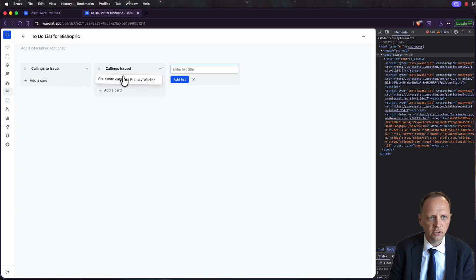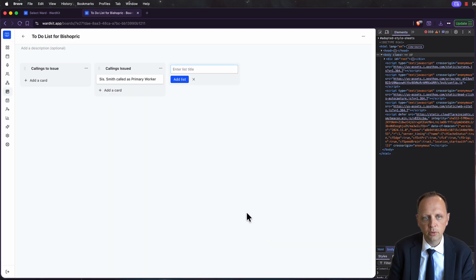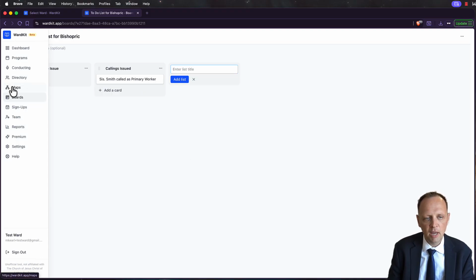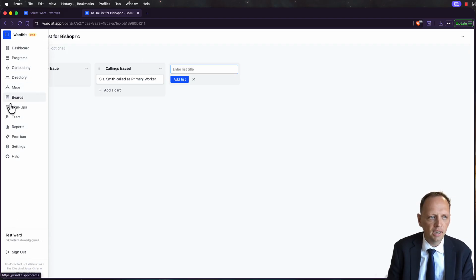You can take cards and drag them around. You can click on them and assign them to people. It'll keep a history of everything that's happening, details on what's going on, and you can delete them if you are finished with them. And so you can make these little lists and move stuff along. If you ever needed any kind of project management tool, this is a great tool for that. Also, inside of maps, you can send any changes on calling maps over into a board if you'd like.